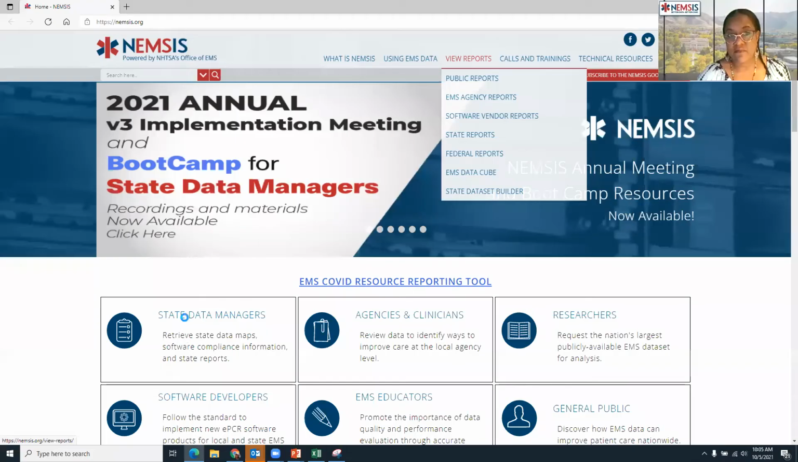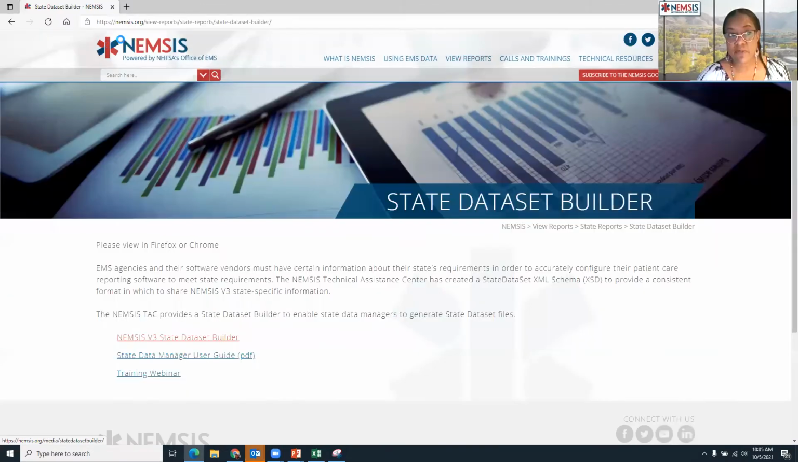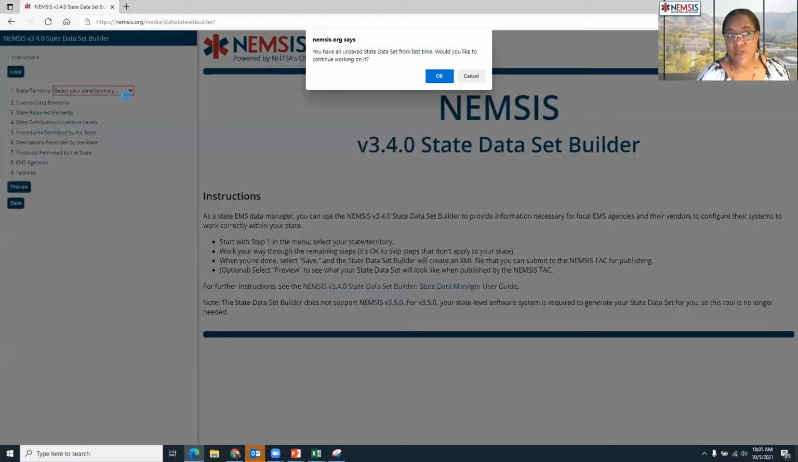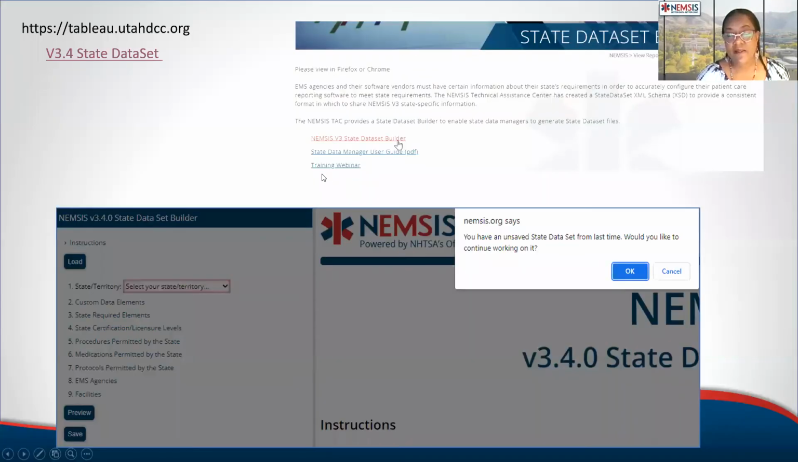And I want you to recognize that you are actually going to see the word builder in the title here in the blue. And then what you need to do is select your state. If you already have a state data set on your state page and in the NEMSIS repository, it's going to say that you already have a document available. And if you want to load that document, you should hit OK. Now I'm going to go ahead and minimize this and get back to my presentation.